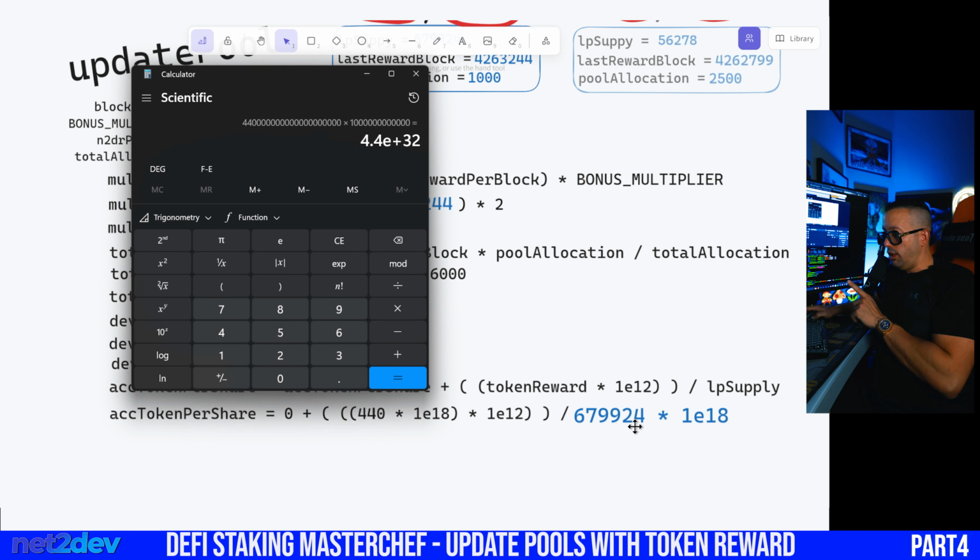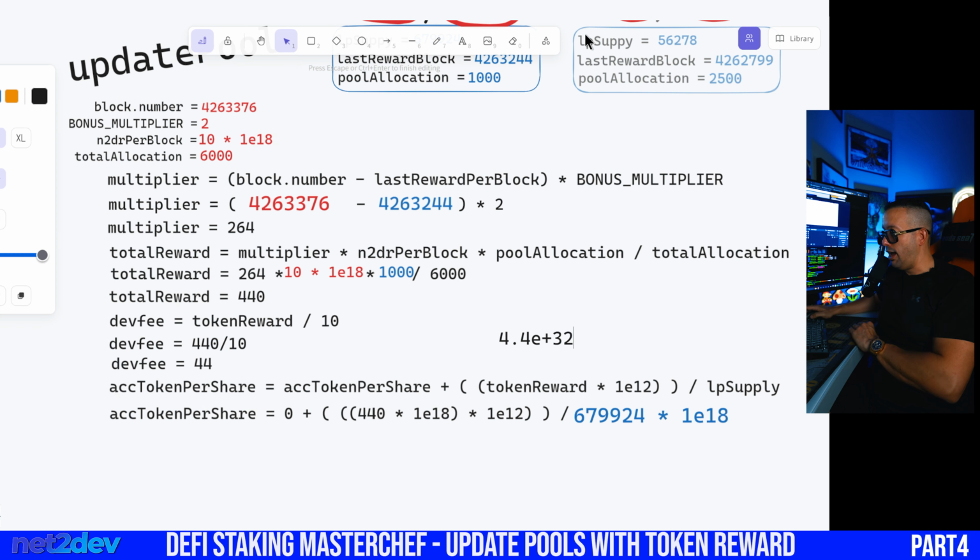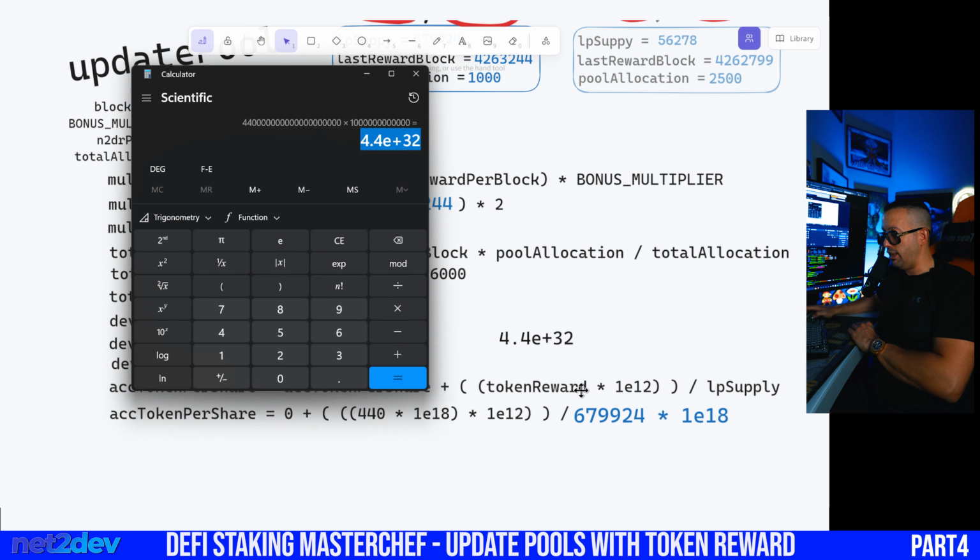Awesome. Now let's go ahead. We know this is the value. Let me just put it aside. Just put it there. And now what I'm going to do, I'm going to convert the liquidity pool supply into Wei. Okay, so we're going to do 679,924 times 1E18. Okay, and this is the value in Wei.